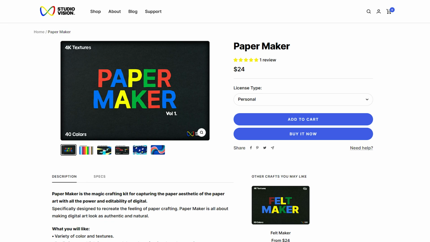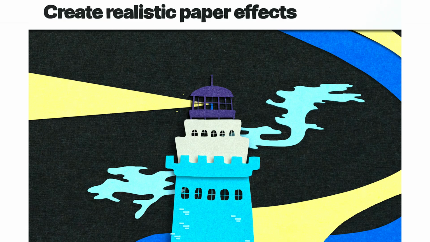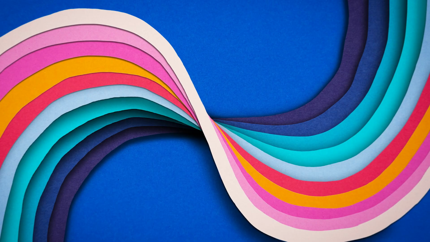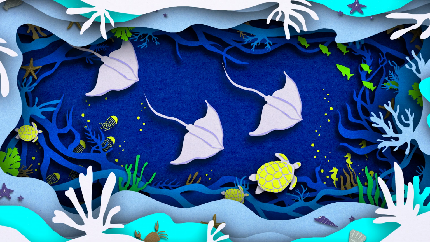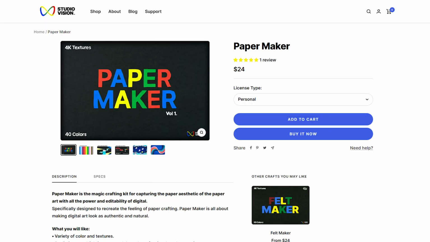Now, essentially what the paper maker does is it creates realistic paper cutout effects by layering on top of paper textures that we have created for you. And afterwards, we just apply style for each of the layers to create that realistic paper artwork. This video will cover some of the tips and techniques to create these paper illustrations.